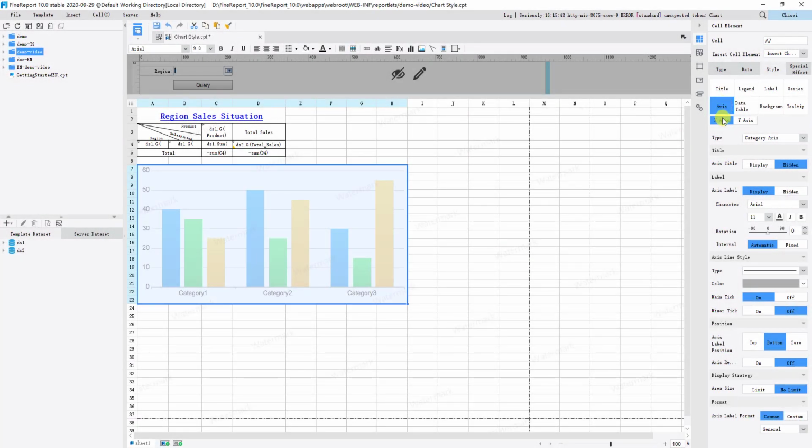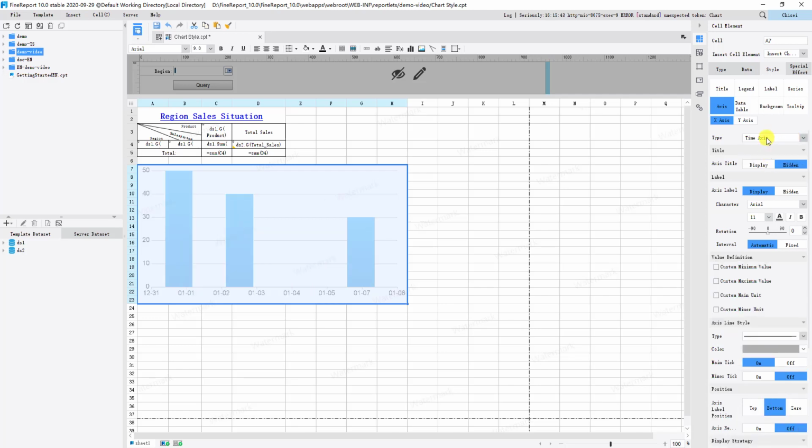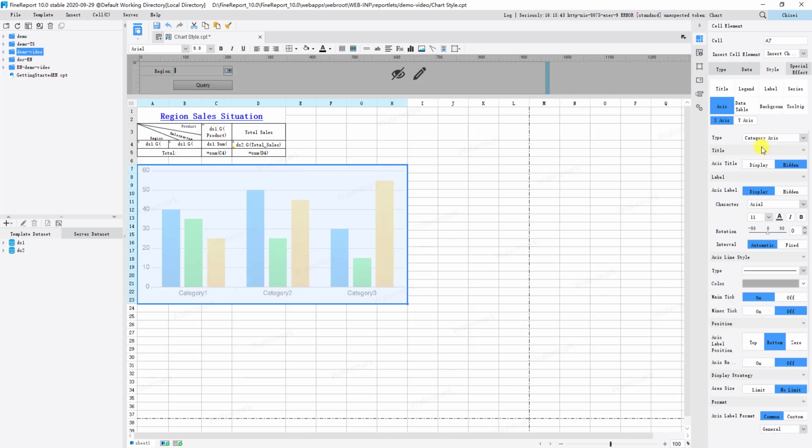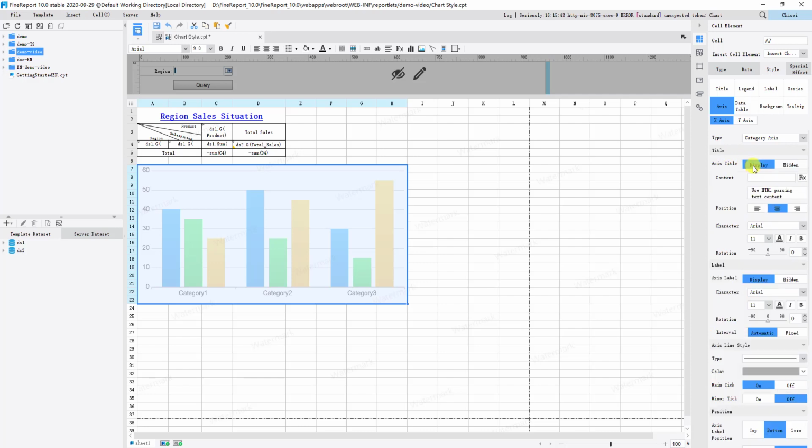Click on axis, and we will see there is x-axis and y-axis. We can edit both. There are 3 types of axis: category axis, time axis, and value axis. We can take a look at the changes on the left. The axis title is set to be hidden by default. We can display it by entering some content.